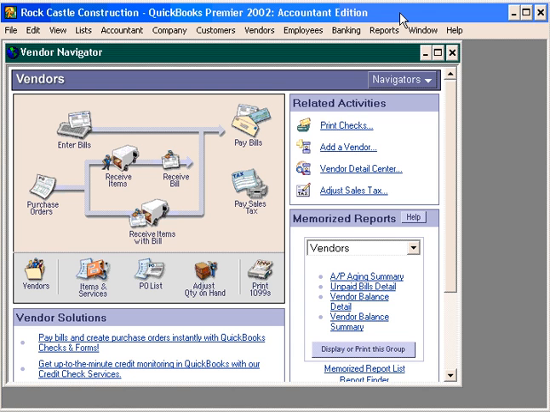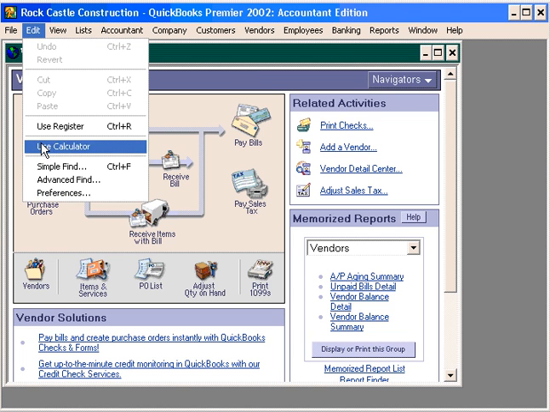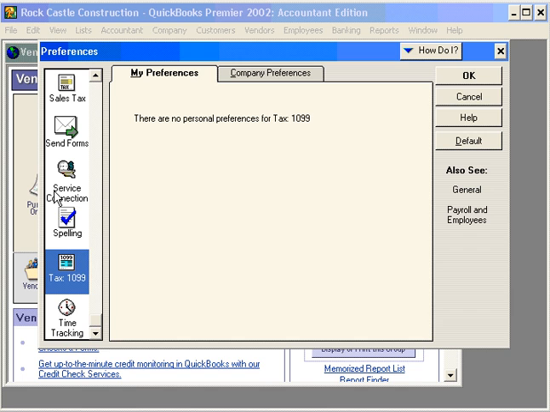When you process 1099s with QuickBooks, you'll mail one copy to the vendor and one copy to the IRS. In setting up QuickBooks to handle 1099s, the first step is to set up QuickBooks and tell it how you're going to issue 1099s. Let's begin that process here. Come here under Edit and come down to Preferences. Here, come to the choice Tax 1099 and choose Company Preferences.